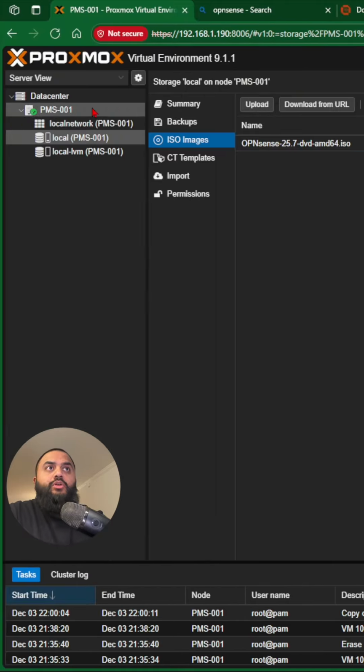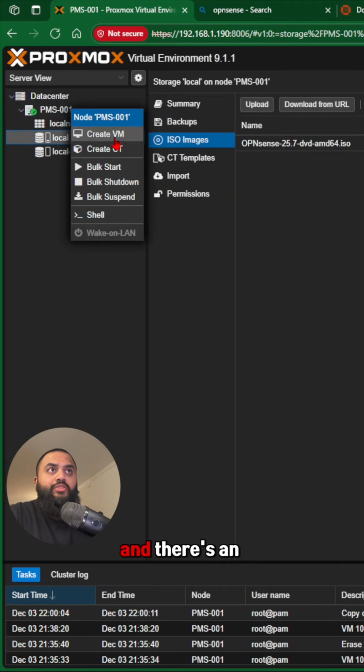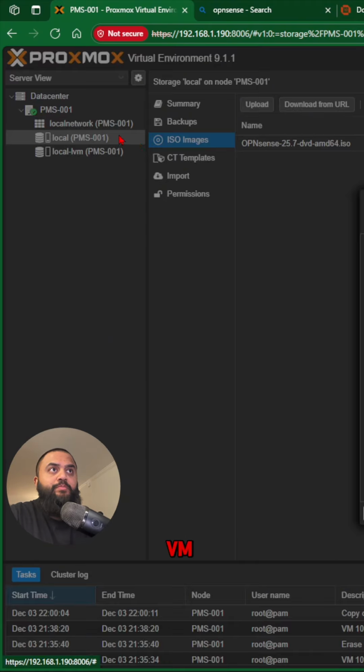Time to build the VM. Right here, there's many ways to create a VM. The easiest way we're going to do it is we're going to right click on our Proxmox node, and there's an option right here that says create VM. And then we're going to have to start configuring our VM.